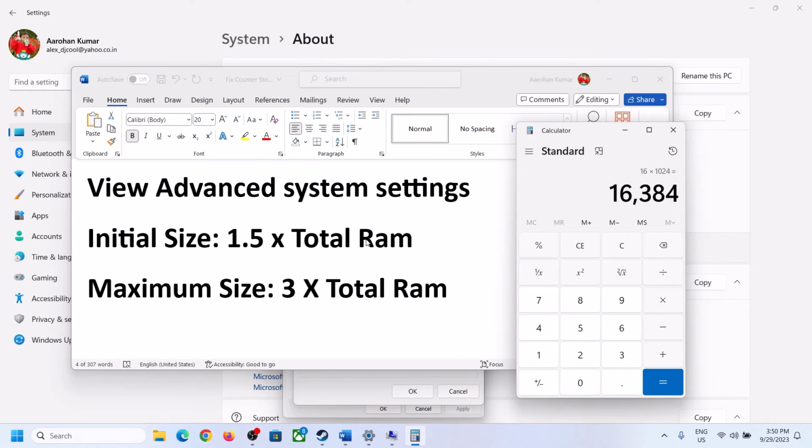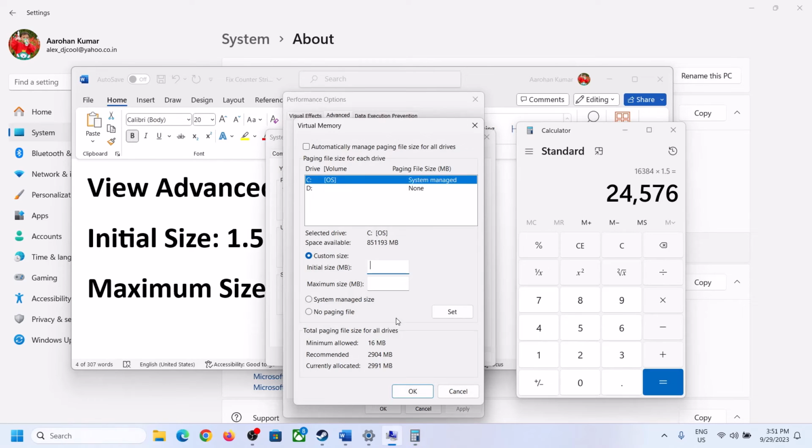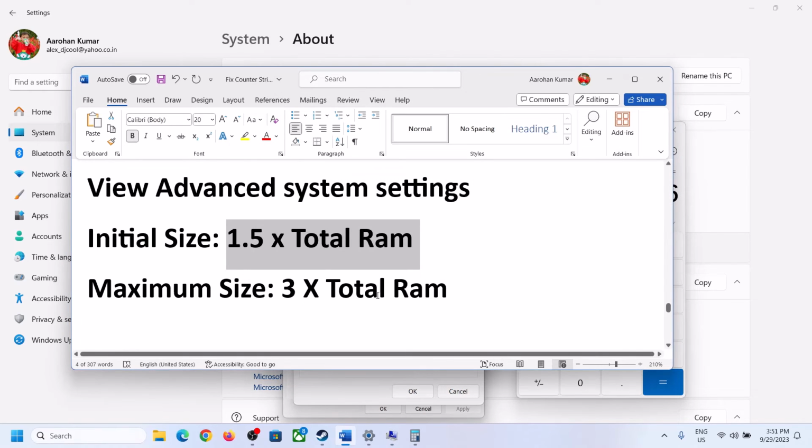Now 1.5 times total RAM, that is times 1.5. So in my case the initial size is 24576, and the maximum size is 3 times total RAM.